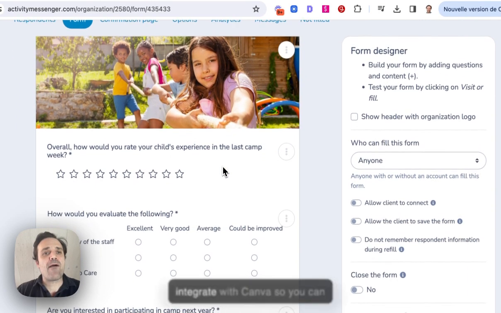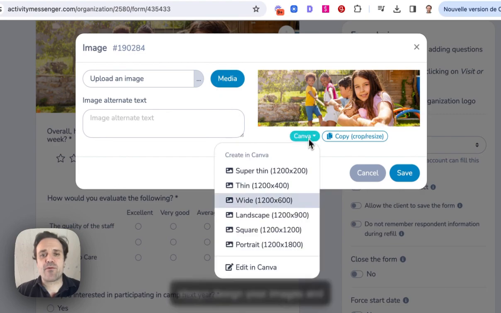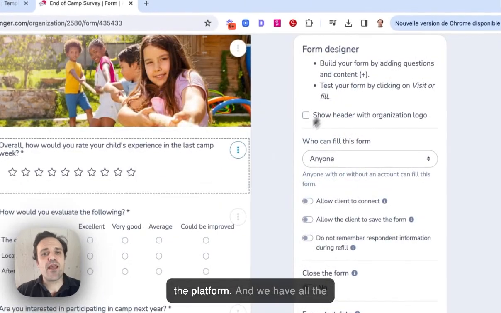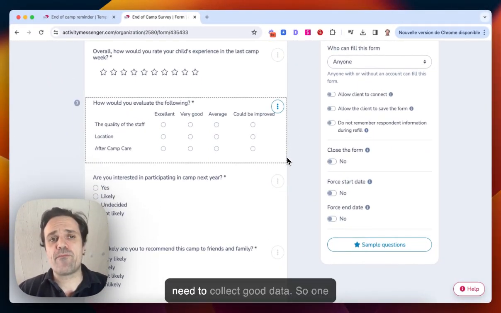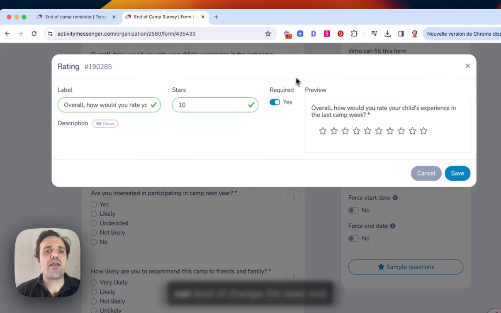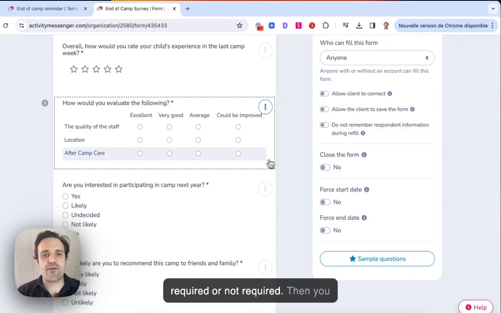We integrate with Canva, so you can always design your images and keep them on brand simply by opening up your Canva from within the platform. And we have all the different types of options you might need to collect good data. One example is the star rating here. You can change the label and say, actually, I want this on 5 stars, and you can make questions required or not required.